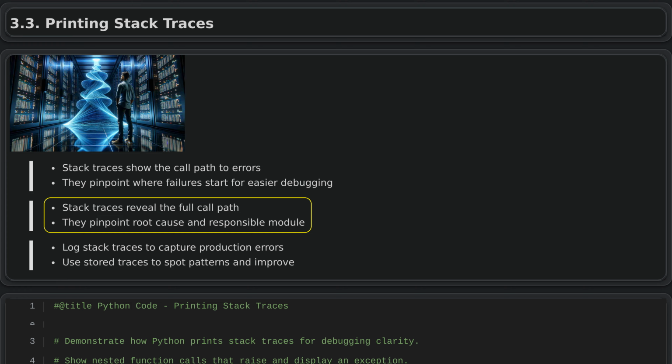For example, in a data pipeline, a validation error might appear only as a job failure in the orchestration layer, making it easy to blame the wrong part of the system. A stack trace exposes the sequence of function calls and pinpoints the exact line that triggered the problem. This helps you quickly identify the responsible module and clearly communicate what needs to be fixed with your team.